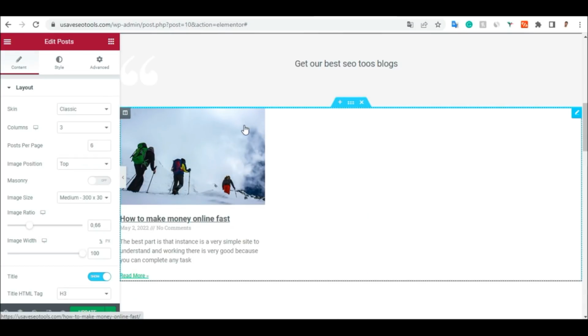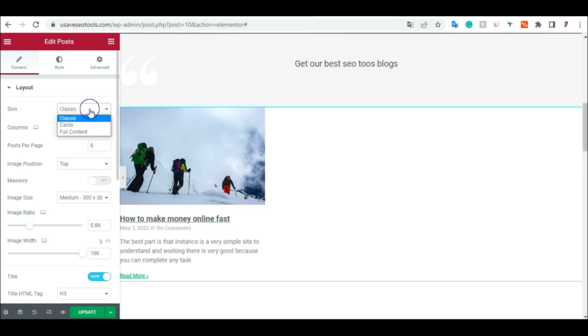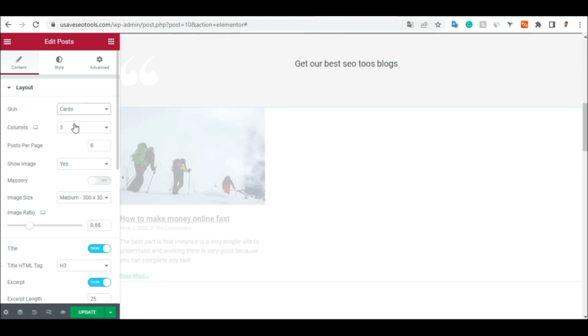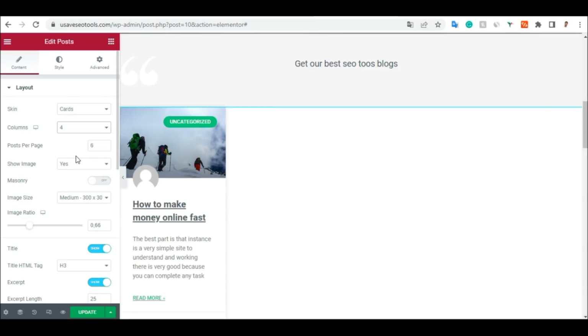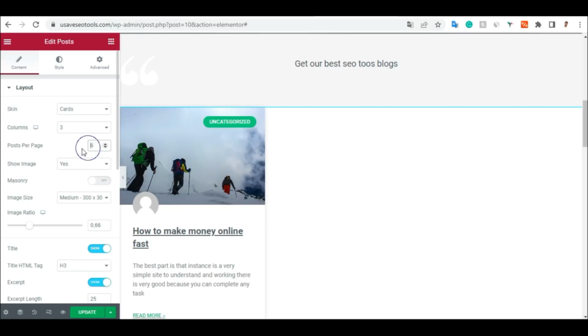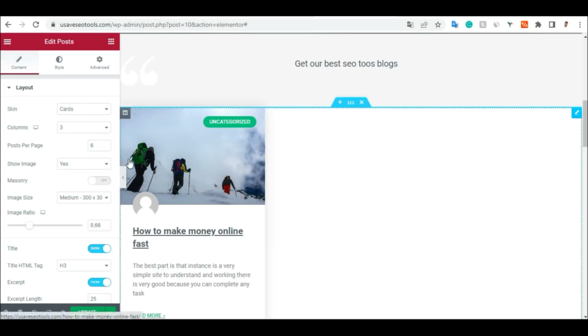And if you see, it will display. What you need to do is turn it to card. And you can do three columns, because you want one here, one here. You can do four, but four will be little. I think that three is more okay. Once you do that, for image, you can decide if yes or no. So the image has to show.